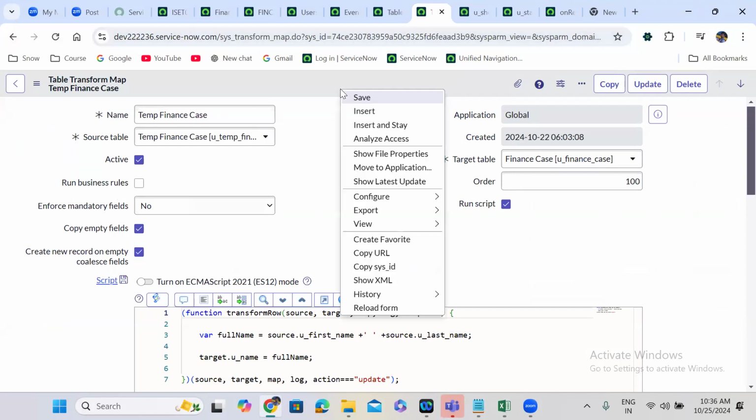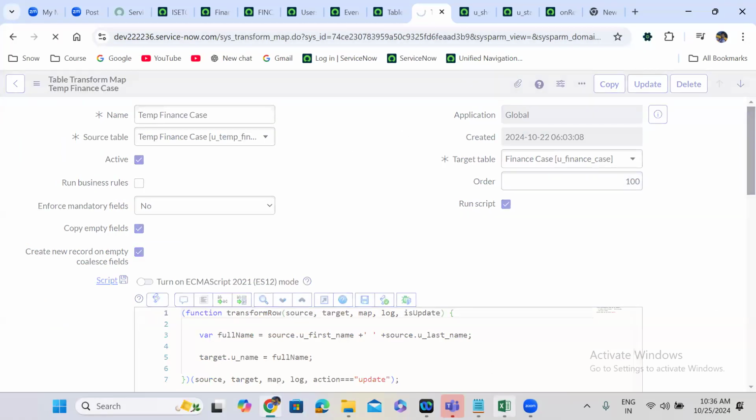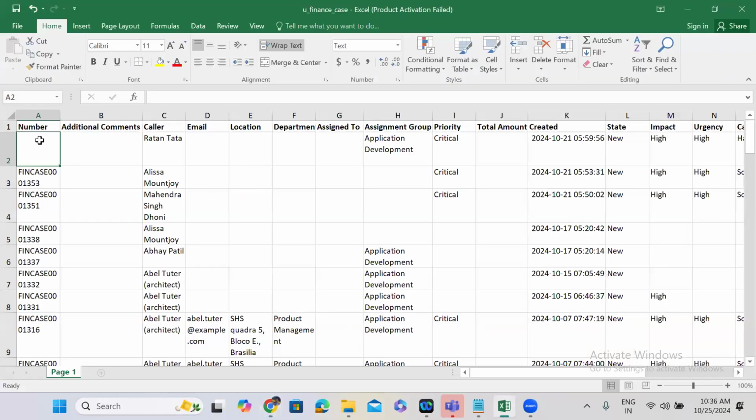So now when I check this checkbox, because this is an empty coalesce field value, right? This is an empty coalesce field. So when I load this data, a new record will be created for this particular record.